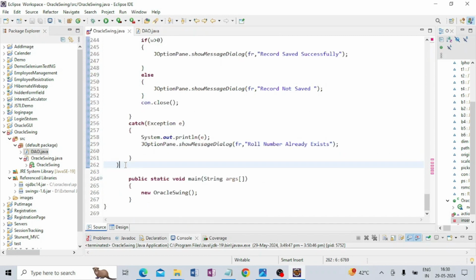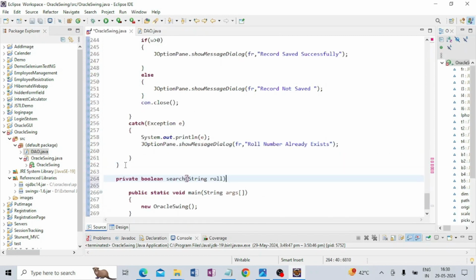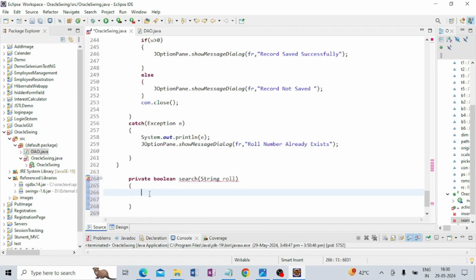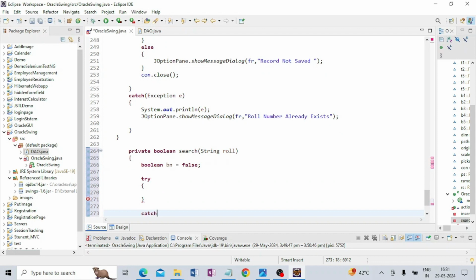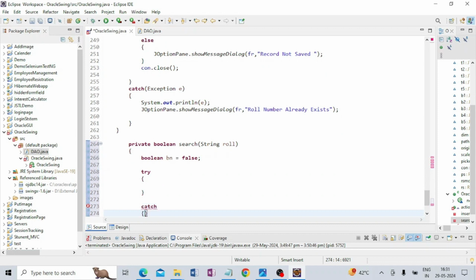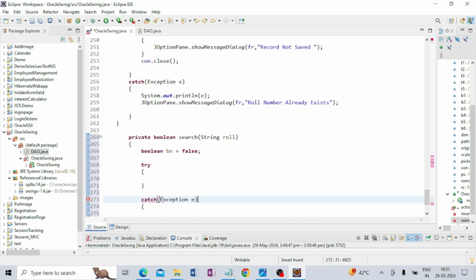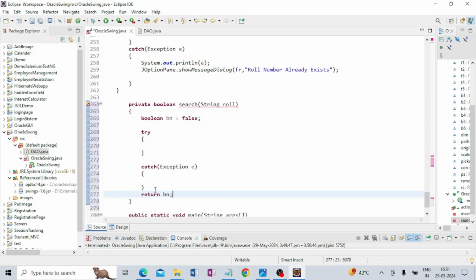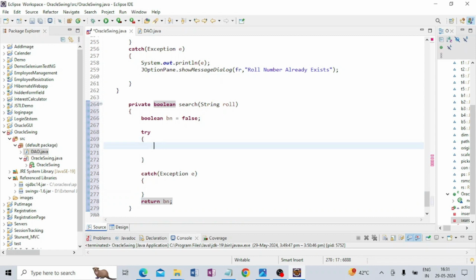already exists. Now here I am going to write private boolean search, string roll. Here I am going to write boolean bn false. Same I will write try and catch, try block and catch. Here I will write Exception e, and return boolean. Now I am going to write code in my try block.